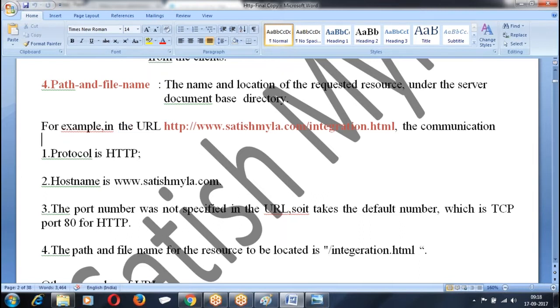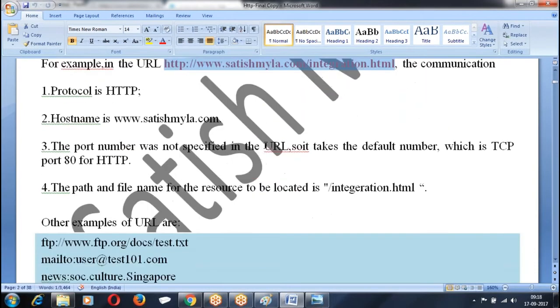Okay. Now, in this, tell me what is the definition of this? HTTP is a protocol. Who is the host? Satishbala.com is the host. Integration.html is the path of the file. What is the port number? Port number is 80. Why 80?